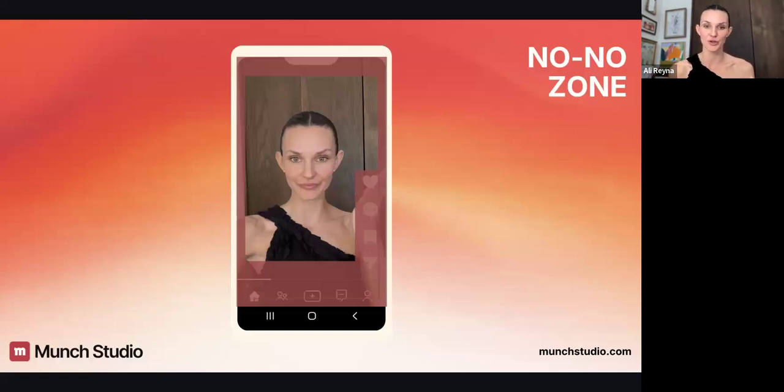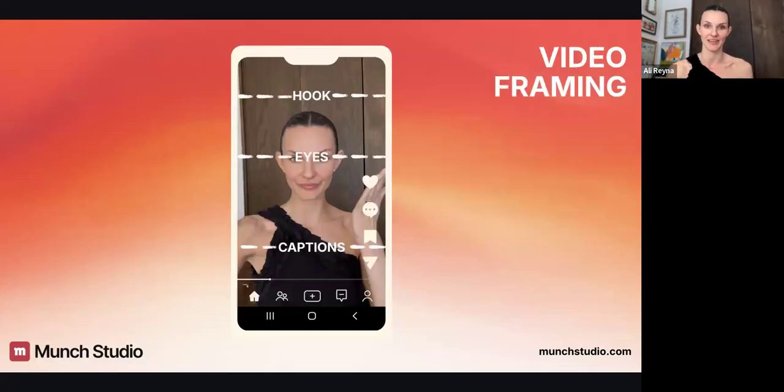I wanted to point out to you what the no-no zone is. When you are recording, you have a clean camera and you start to record yourself, where you want to be placing yourself inside of the video. You want to make sure that you're avoiding different areas such as the bottom and the top, because once you put it inside of the platform, those areas are going to be cut off, or they're going to be overly cluttered by the likes, the comments, the saves, all of that. So make sure when you're recording, you're placing yourself in the center here.